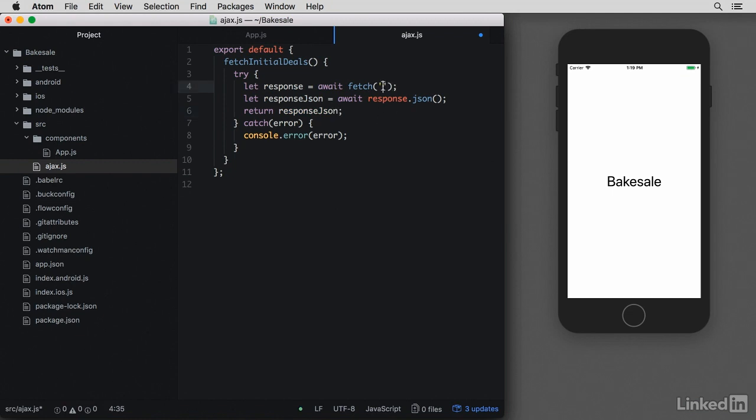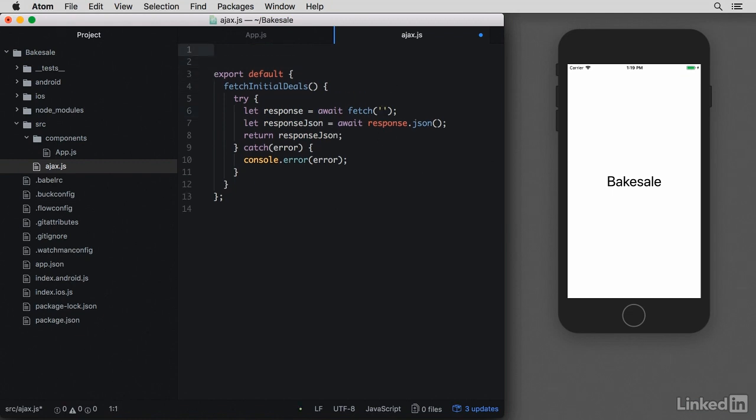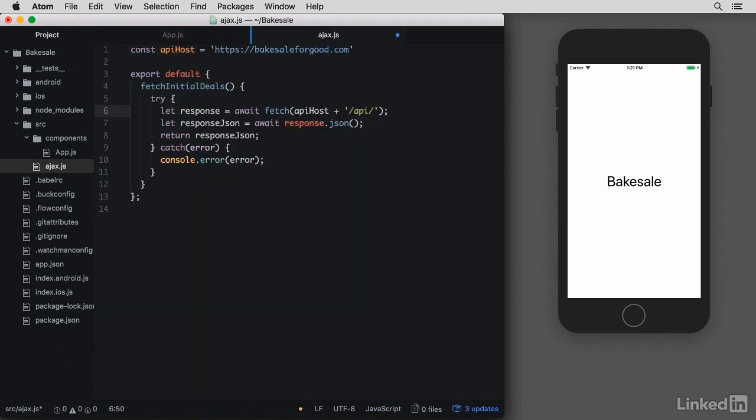So our API is from Bakesale. I'm going to define a constant here, and call this constant apiHost. This will be https://bakesaleforgood.com. And in here, I'll use this variable. So I'll go with apiHost plus /api/deals. This is the endpoint that we're interested in. Let's go ahead and test that.